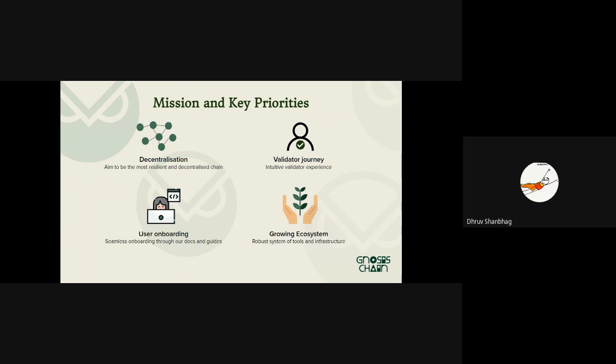What about our developers and users? As mentioned before, we are a relatively cheap chain to operate on. With just a couple of dollars, you can process hundreds of transactions, and we are super fast. That way, Gnosis Chain is out there to help and support you.